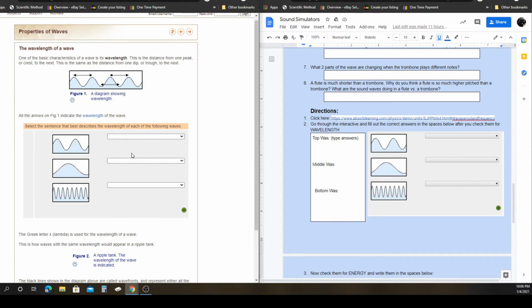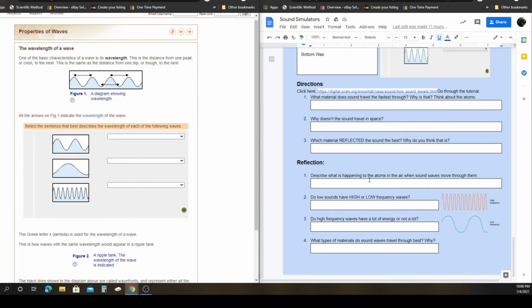And you'll just pick these 3 categories. And then the directions are here for questions 1 through 3. Same thing, click the link. How sound travels from NASA. And then the reflection is just going to be based on what you've learned so far in the lab. And these should be written in complete sentences in order to receive full credit. And these should also be in your own words.